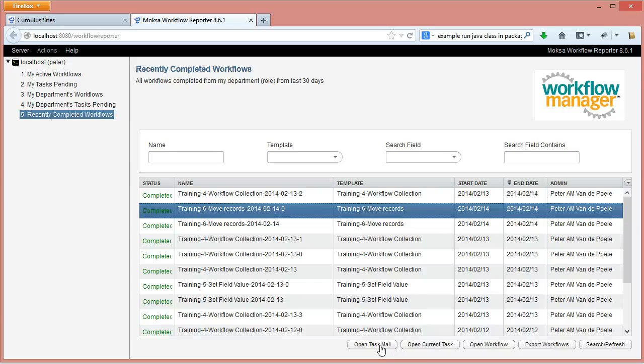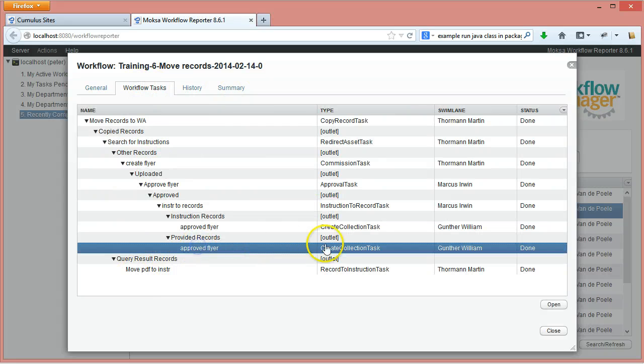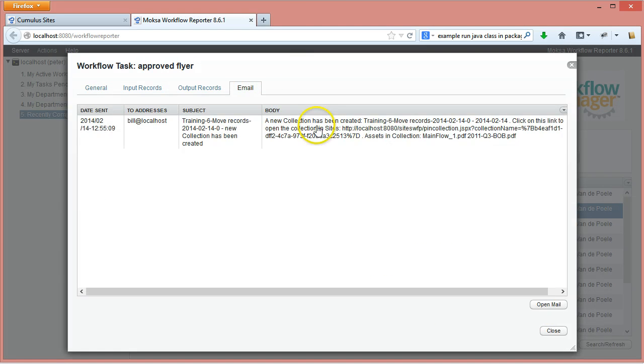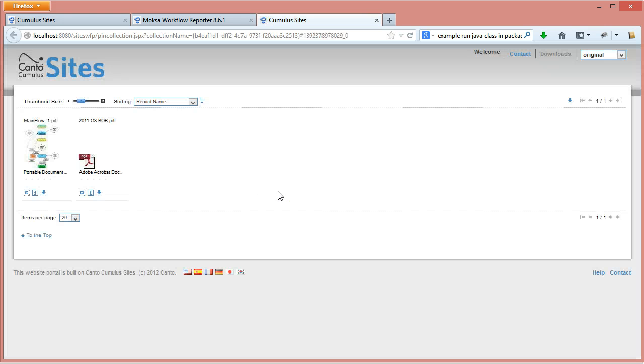Of course if I click open task mail, I will not see any tasks, there will not be any current, so I'm going directly to this one, and I can see the last instruction here was a create collection. The create collection task was executed. If I have a look, I will see that there was an email sent to the manager with the result. If I click on this, I get right into the site's collection basket, where I have the original instruction file and I have the approved PDF.